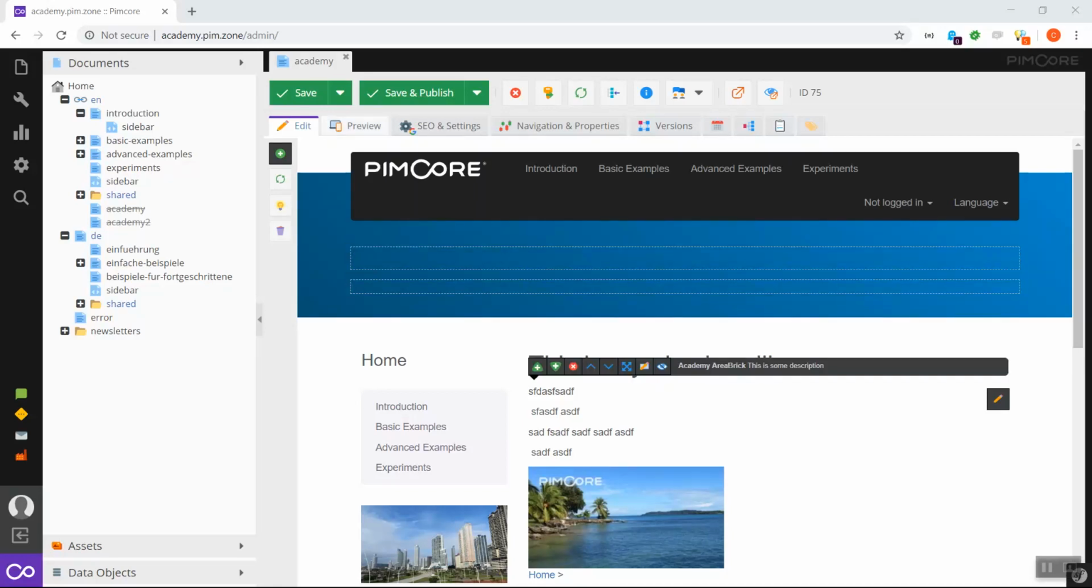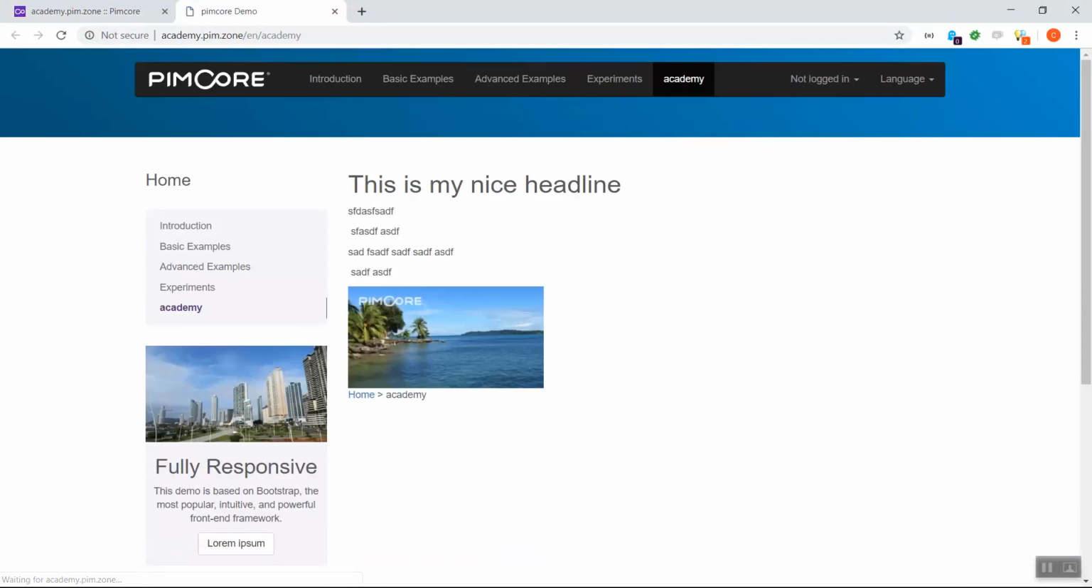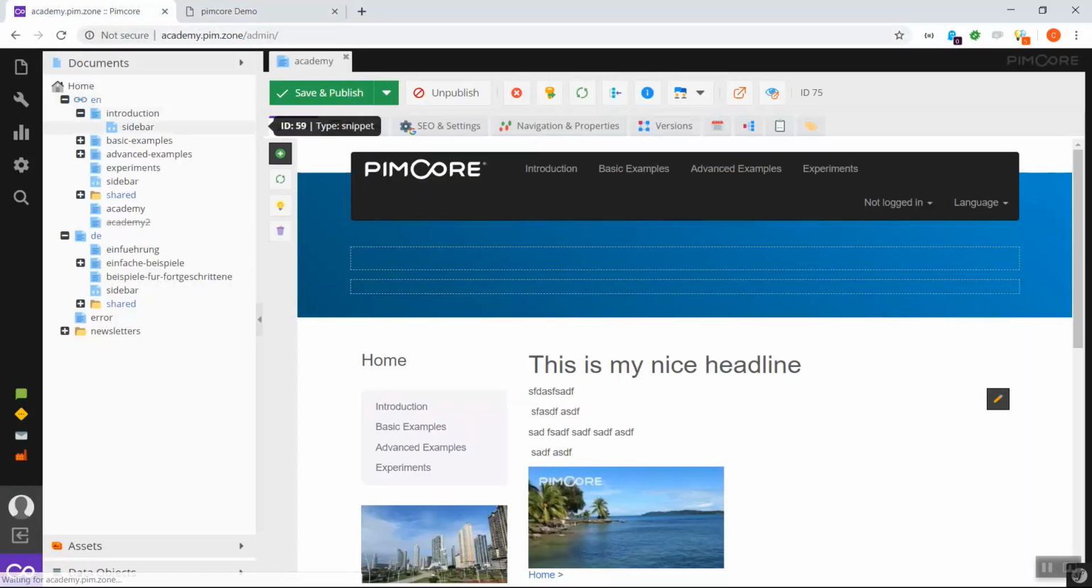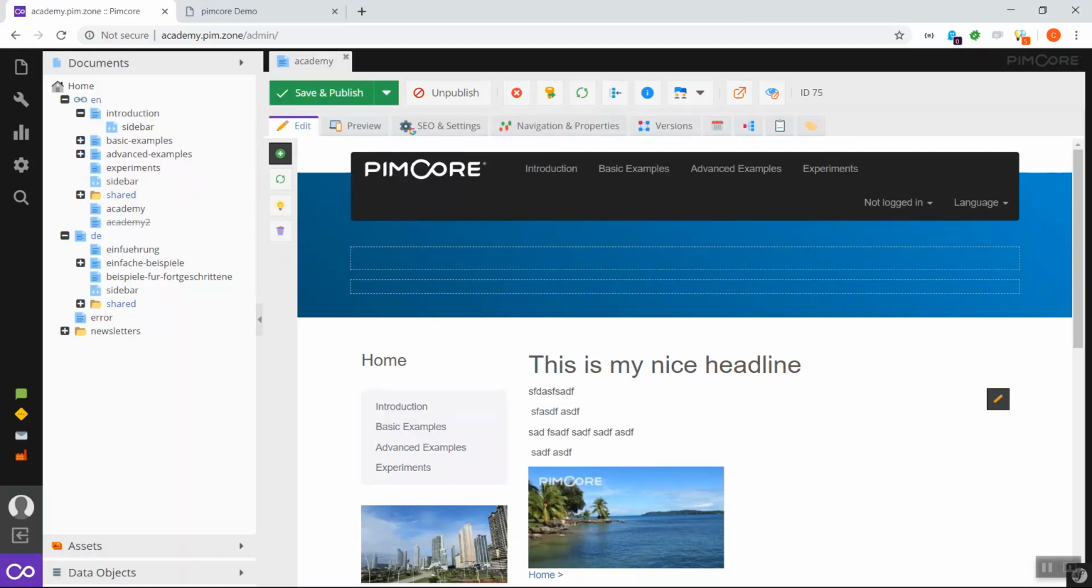For example, let's have a look at our Academy document we created before. Let's publish this and open it up in the browser. There we see that the URL of our document is /en/academy. This URL is created based on the position of our document in the tree, which is below the en node and then the academy document. So the tree basically defines which URL which document has.